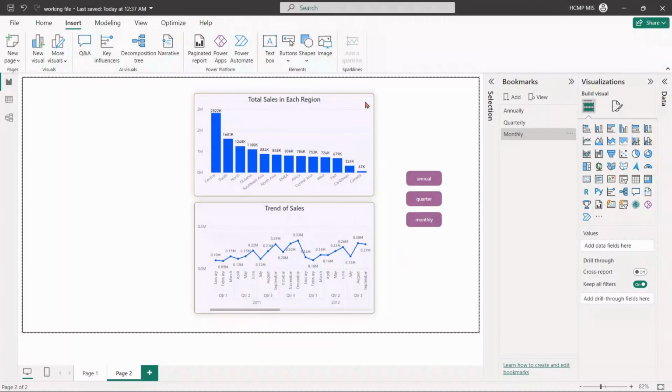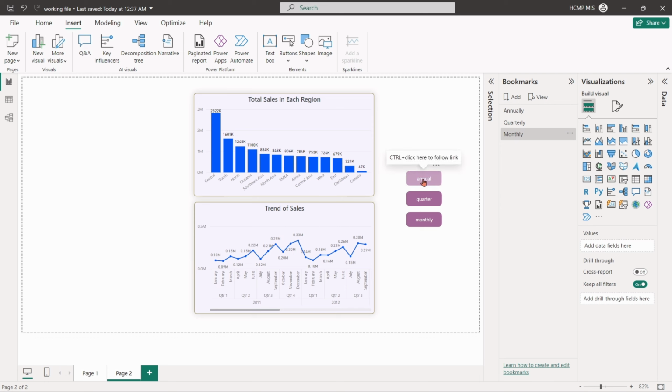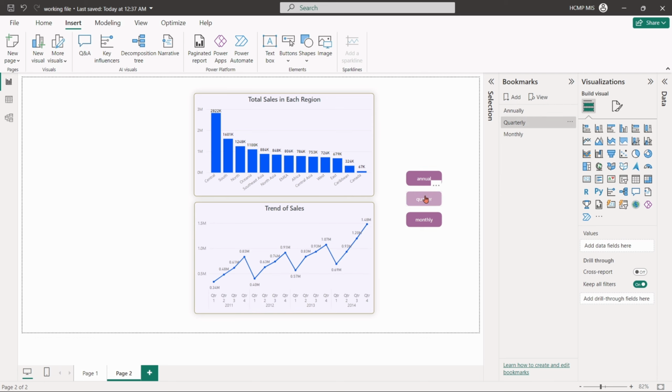In today's video, we'll learn about bookmarks and buttons in Power BI. We will see how we can save different filters and visibility of visuals in bookmarks and make these bookmarks usable through buttons for the end users.